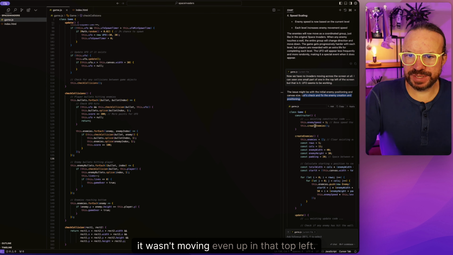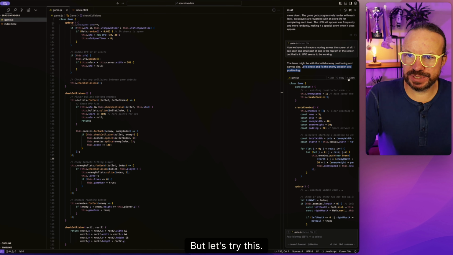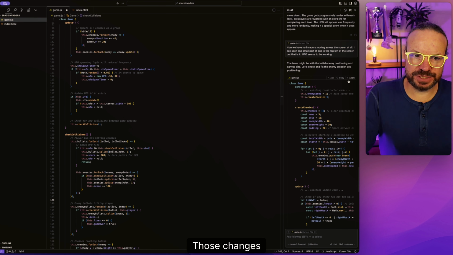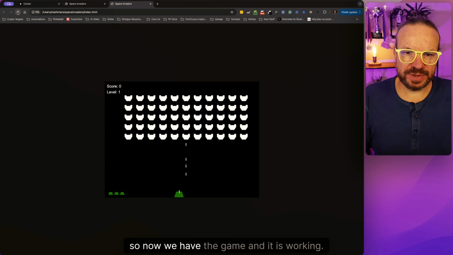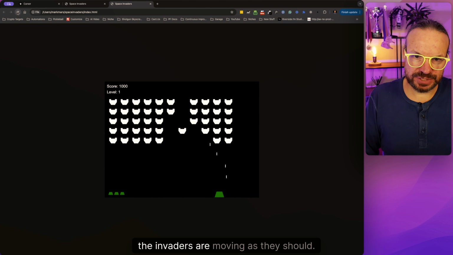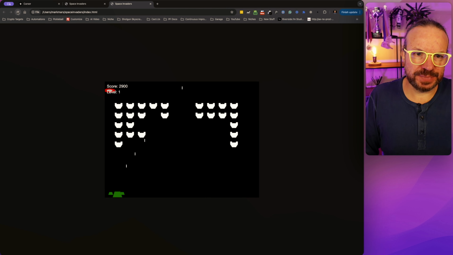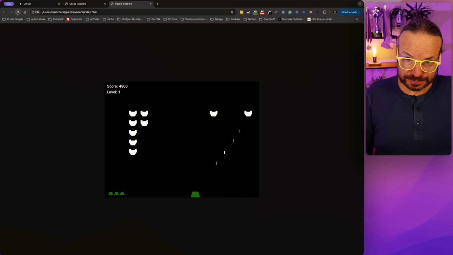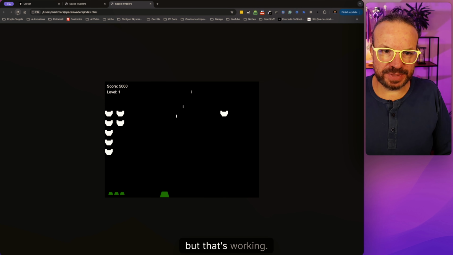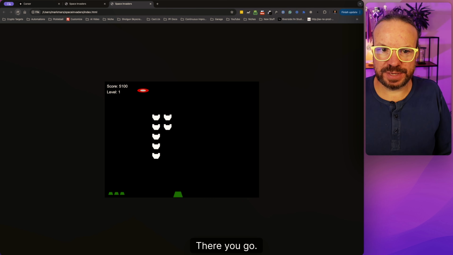Maybe, I mean, it wasn't moving even up in that top left, so I'm not convinced necessarily, but let's try this. Okay, apply those changes, save. Okay, so now we have the game, and it is working actually. The invaders are moving as they should. However, they're not shooting at us anymore, so that makes it a little bit easier. Okay, but that's working. At least the invaders are moving as we'd hope. There you go.